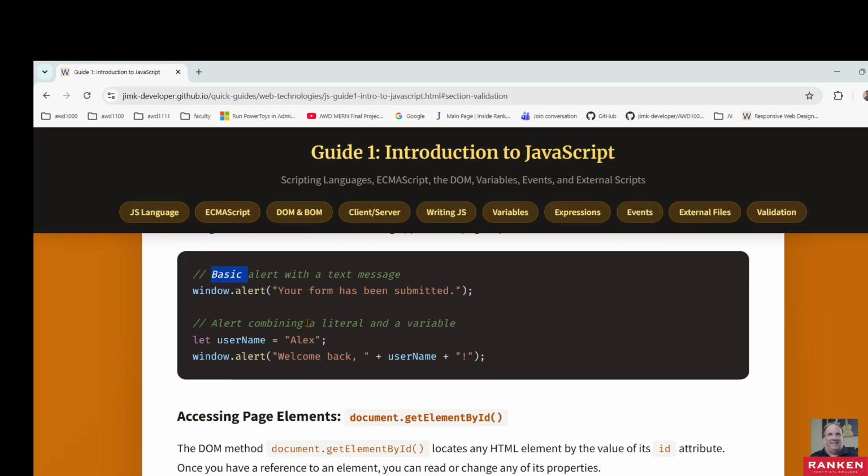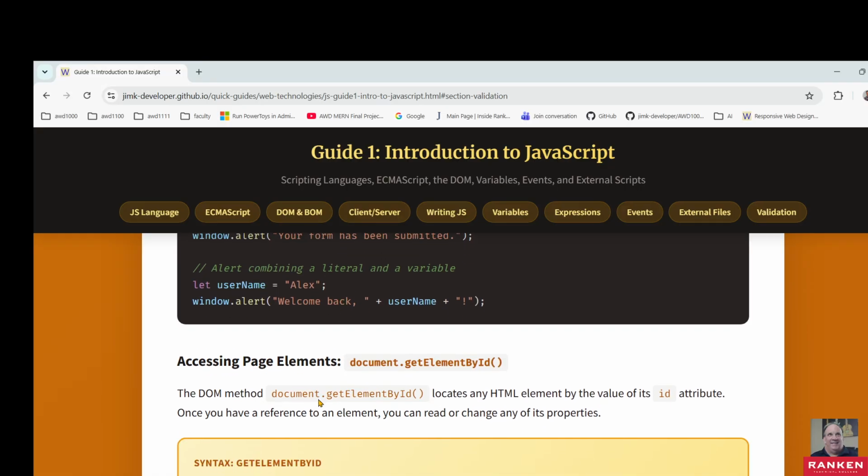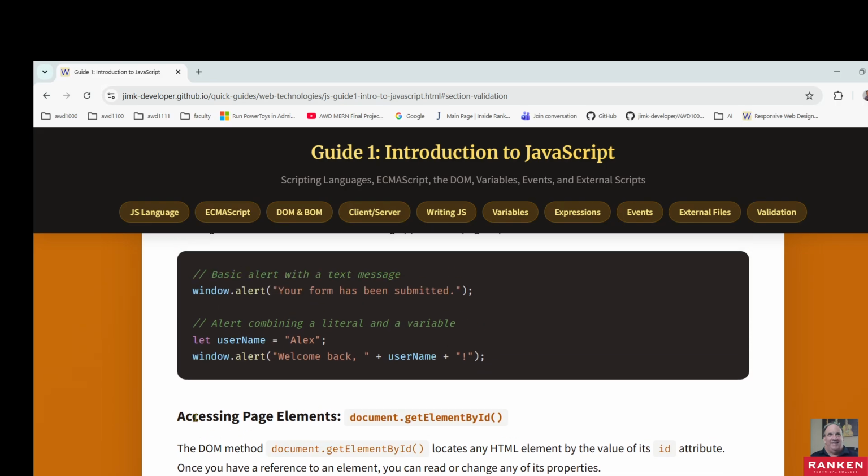Here's an alert combining a literal and a value. So you can add things to it. Here you're concatenating, doing a little bit of concatenation. And there is another way to do that, which we'll talk about later, other ways to do concatenation.